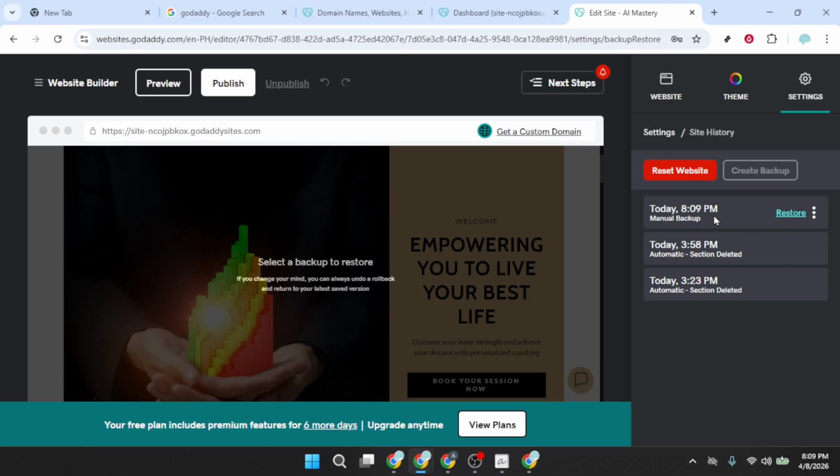That's all there is to it. You've just created a safety net for your website. A quick tip. It's a great habit to create a backup before major design updates or content overhauls, and again after you finish big changes that you're happy with. If you ever need to restore, you'll come back to this same site history area to select a previous version.